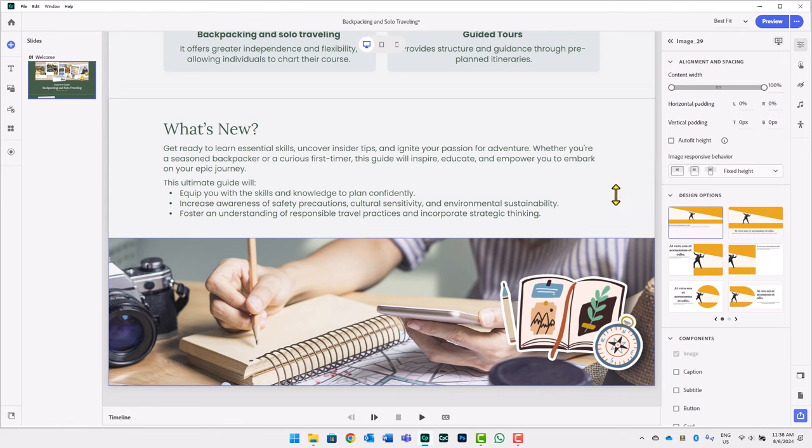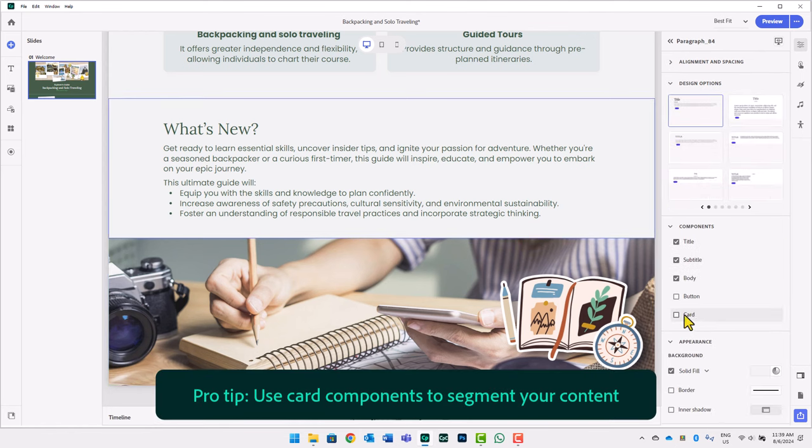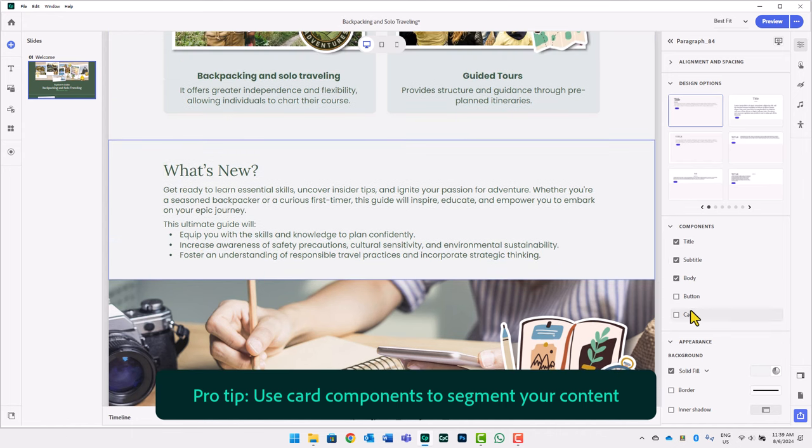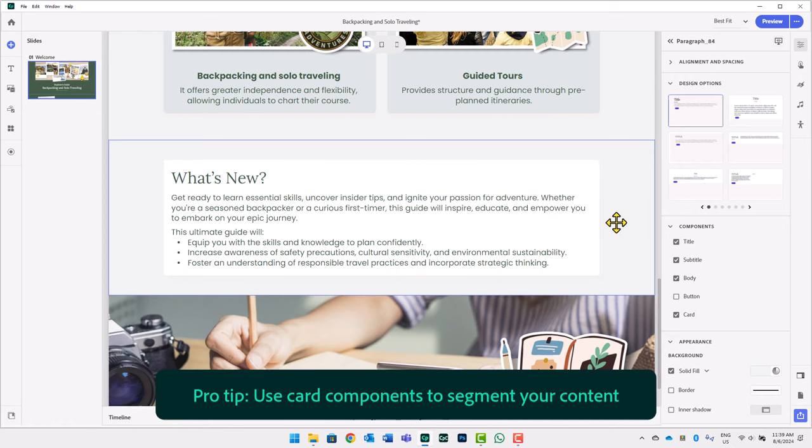Another way you can segment your content too is to take advantage of the card component within many of the blocks that are within Adobe Captivate. If you want to make sure it's really clear that this content is separate from the content before, turning on the card component, I think, really helps. And of course, then you could customize the card or even put a background image behind the card if you wish.